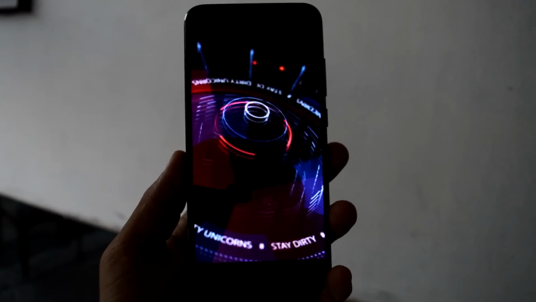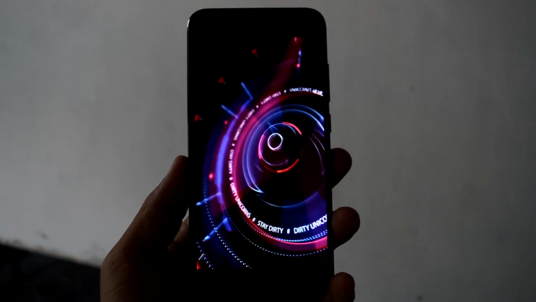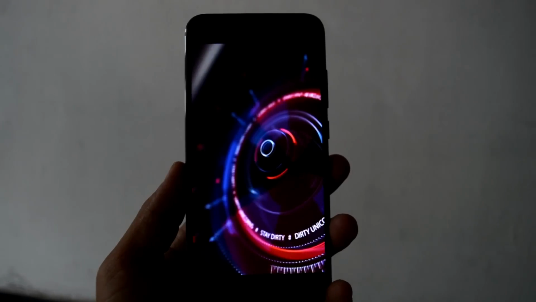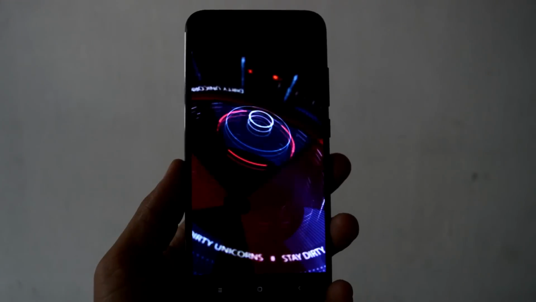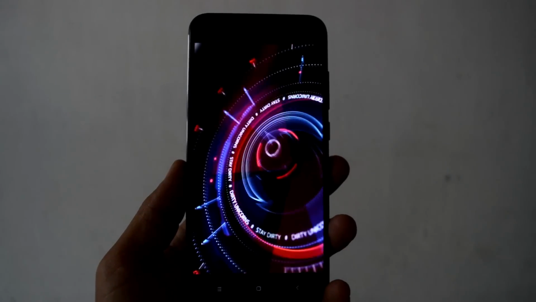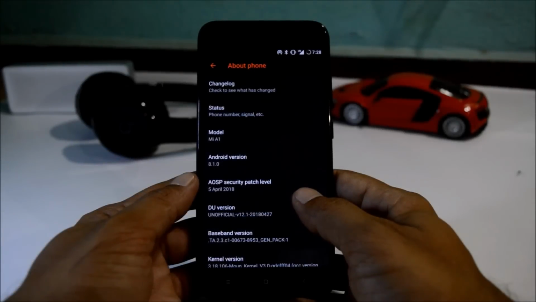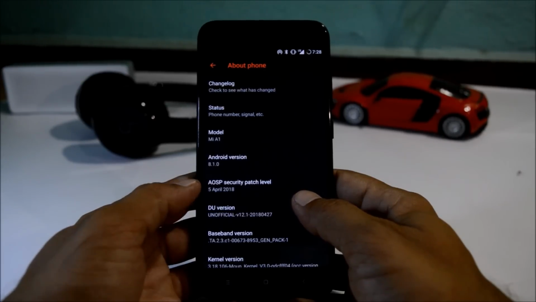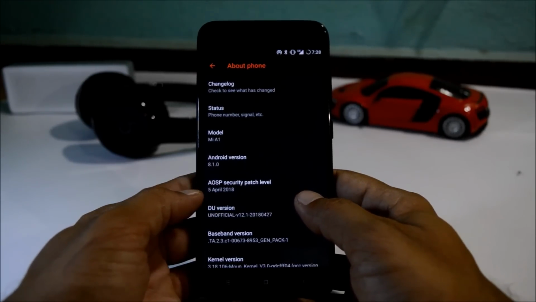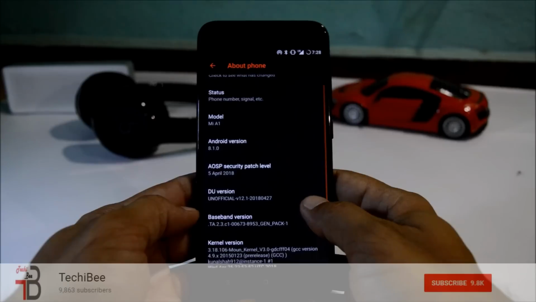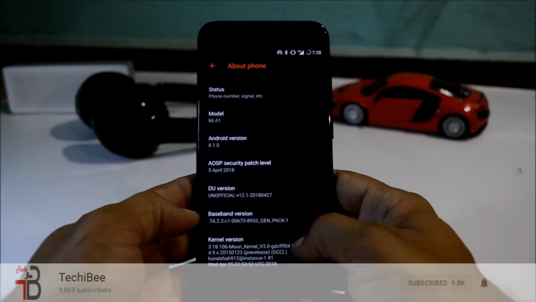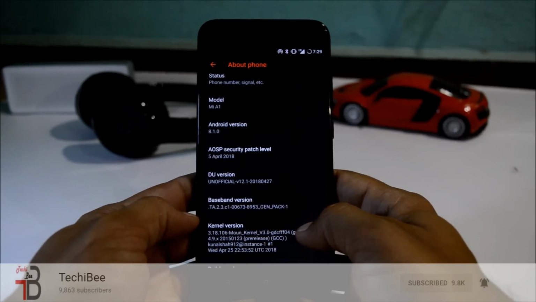This is Ashok from TechiBee and today we have our most awaited ROM for MI A1, which is known as Dirty Unicorn. And guys, this ROM is based on Android 8.1. These are the software information. Model number is MI A1, Android version is 8.1, and here you have AOSP security patch of 5th April 2018. Dirty Unicorn version is unofficial version 12.1.